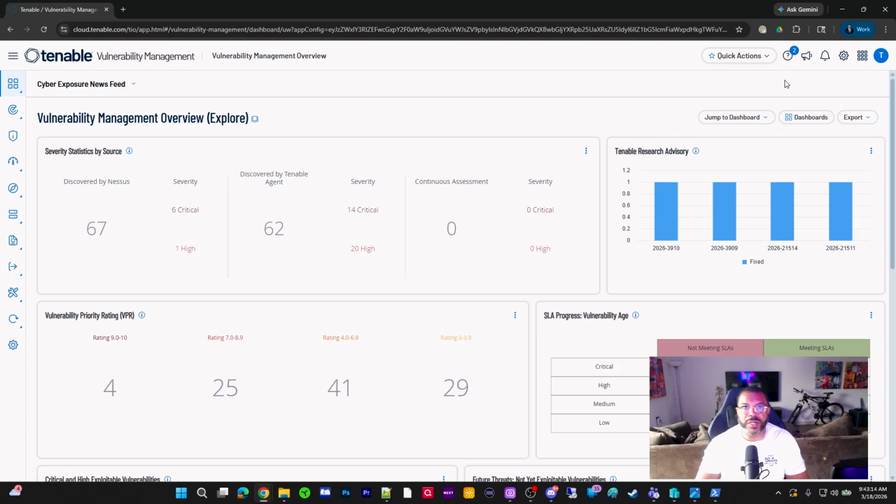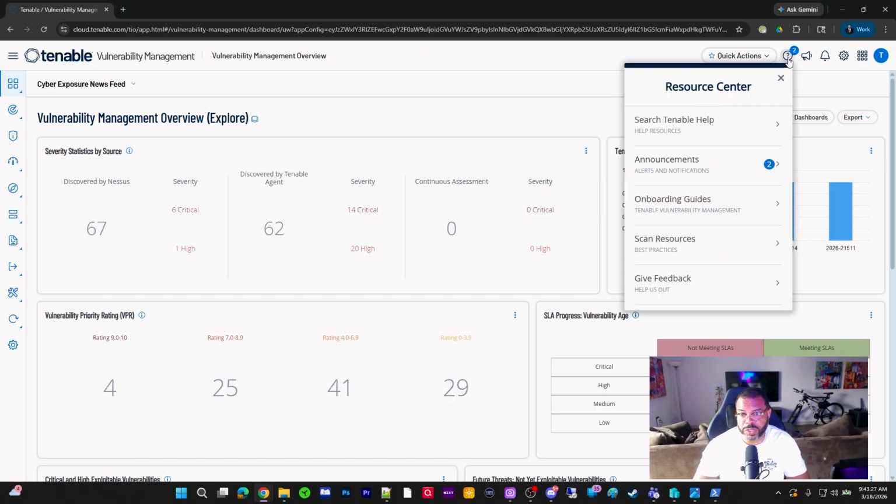Today we're going to show how to uninstall Tenable Nessus on Ubuntu using the command line, or rather bash, and also where to find the uninstall documentation, and this is in Tenable Vulnerability Management. So to get started, in the top right hand corner there's the question mark here.